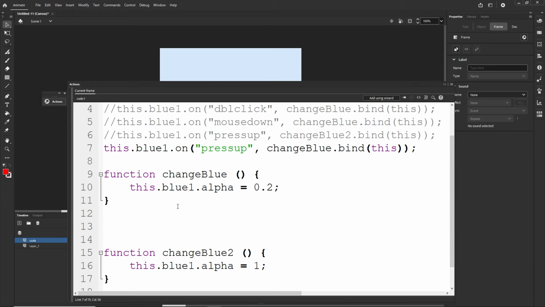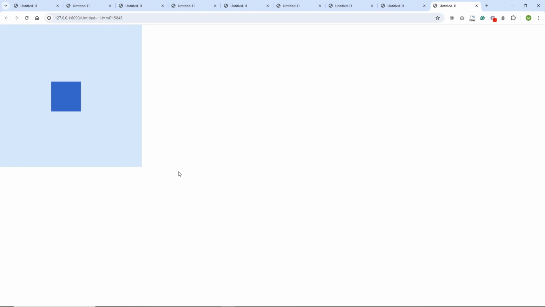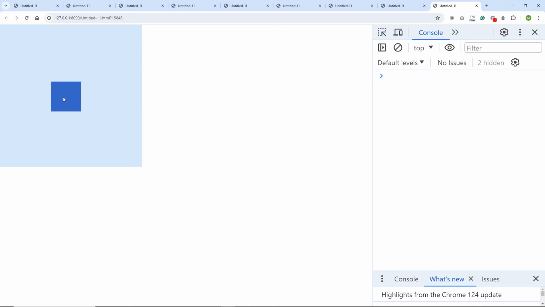So I want to call this one function change blue, and I am going to put this to be mouse out. And I will go with Control Enter, and I will open my console. I will go with my mouse. Nothing is going to happen. And if I leave my mouse, nothing is going to happen.